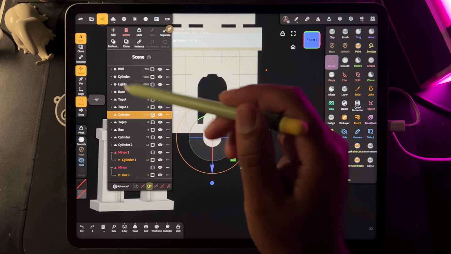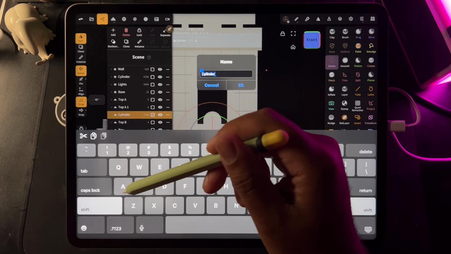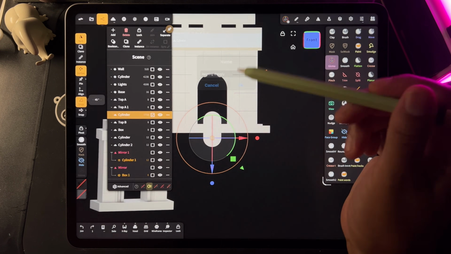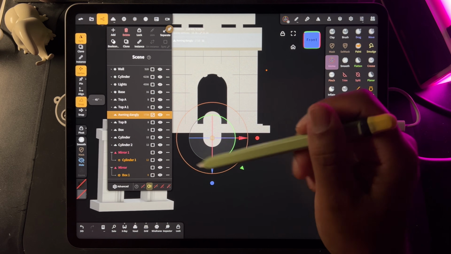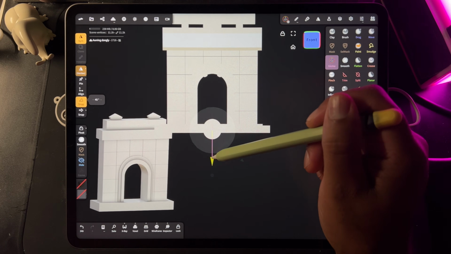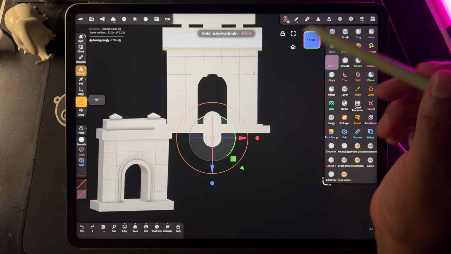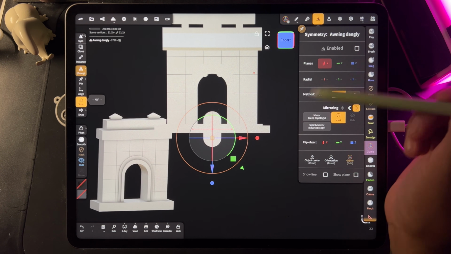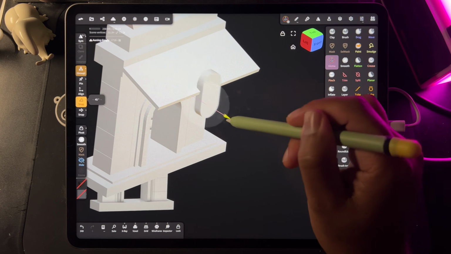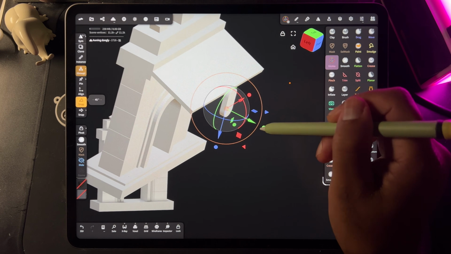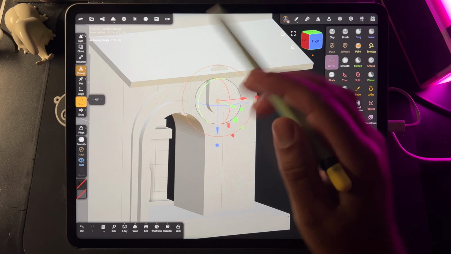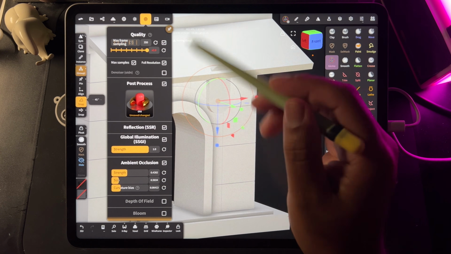Okay, so let's see. Let's call this awning dangly. I don't know what they're called, clearly. But we can put this back to normal. We can turn symmetry. Actually, we can leave symmetry on. Doesn't really make a difference. Whoops. Nope, we're going to turn it off. And I'm going to turn this back to X, which is the default. So now we can move it up, out. Let's make this small. It's a bit hard to see. I'm going to turn on post-process. It might be a little bit easier to see.